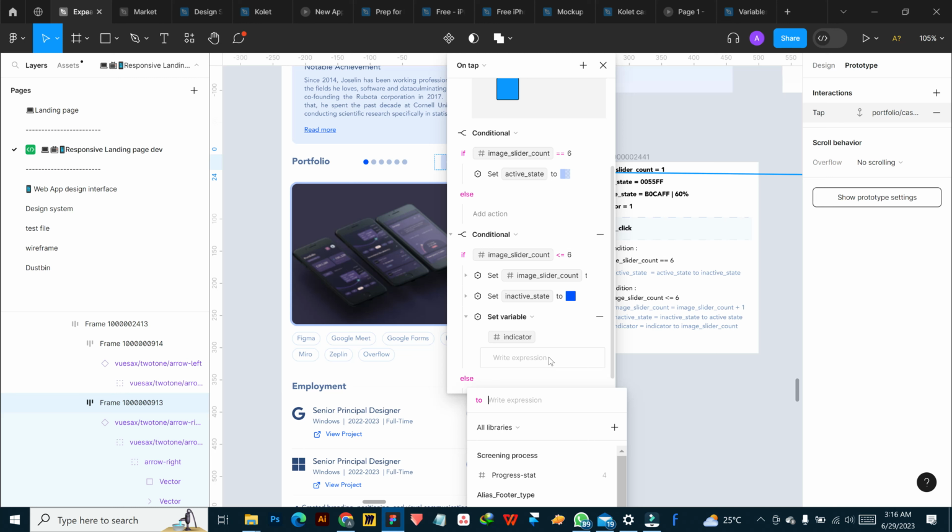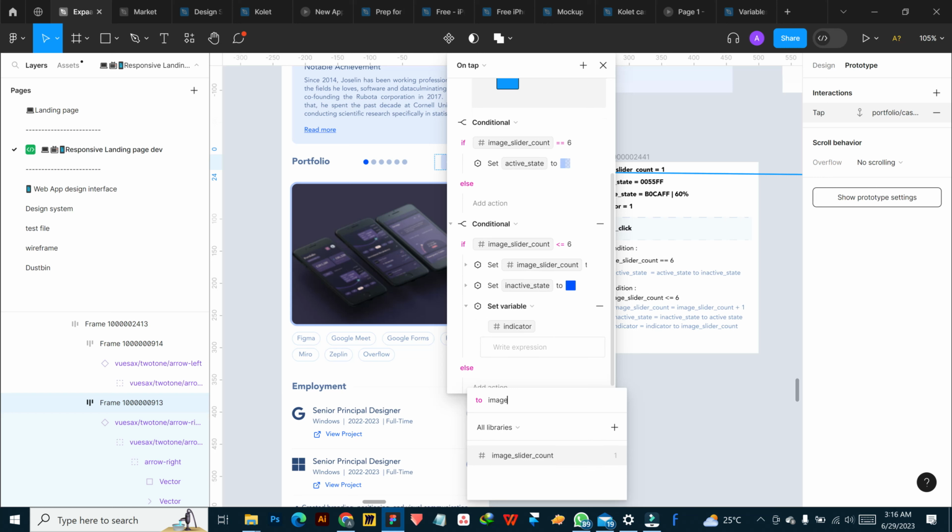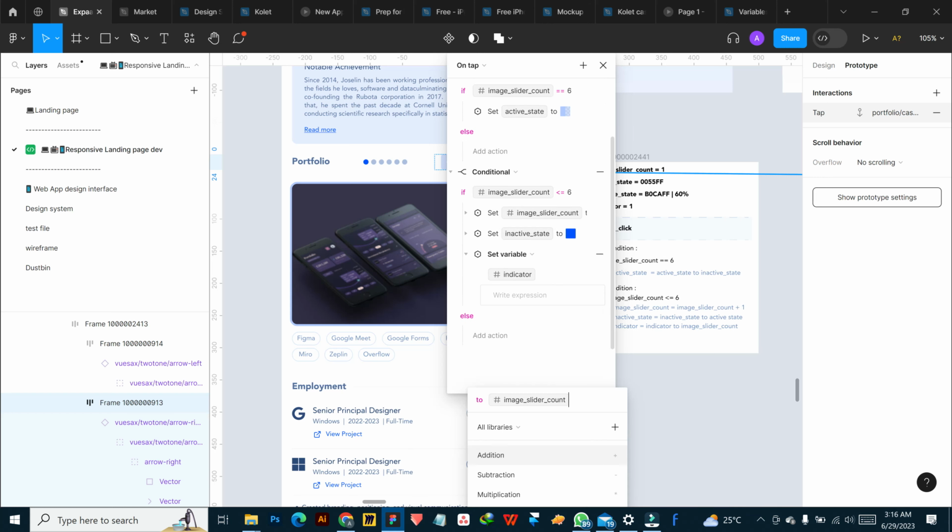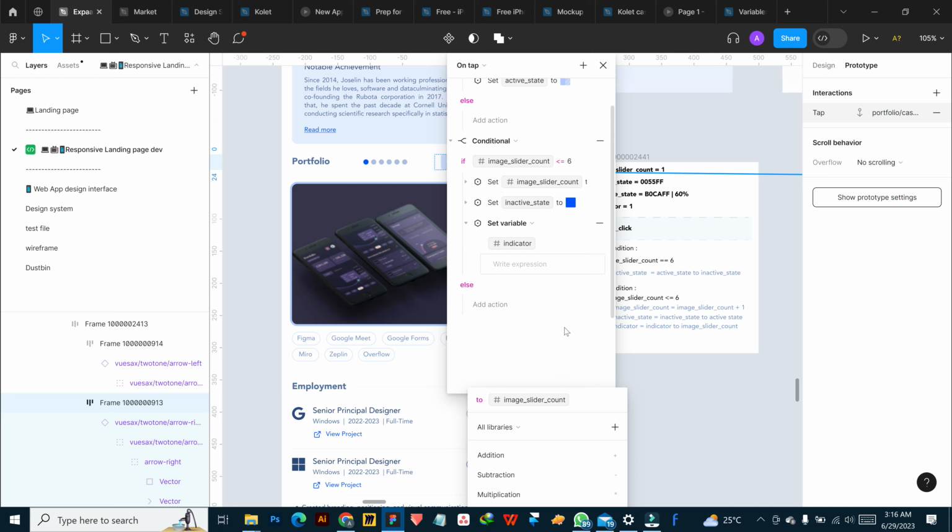All right, we are linking it to it, and what we're going to do is for indicator to image counts. Can you go like this without stress? Yeah. So we could do +1 here also. We could actually do +1.